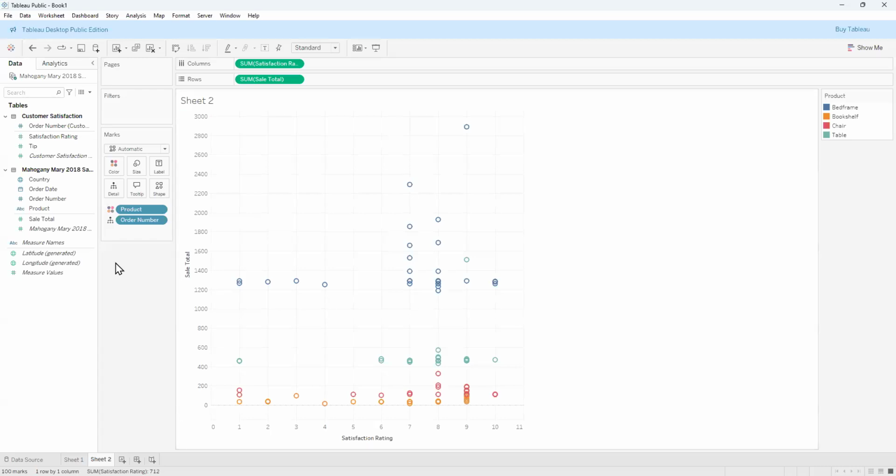Now we can even get even more sophisticated. And we can take product again, and we can add it to shape. So I'm going to drag that there. And now we have different shapes. We have X's and O's and plus signs and huge square boxes. So now we get even more sophistication. And over here on the side, we have different products and the shapes that they take.